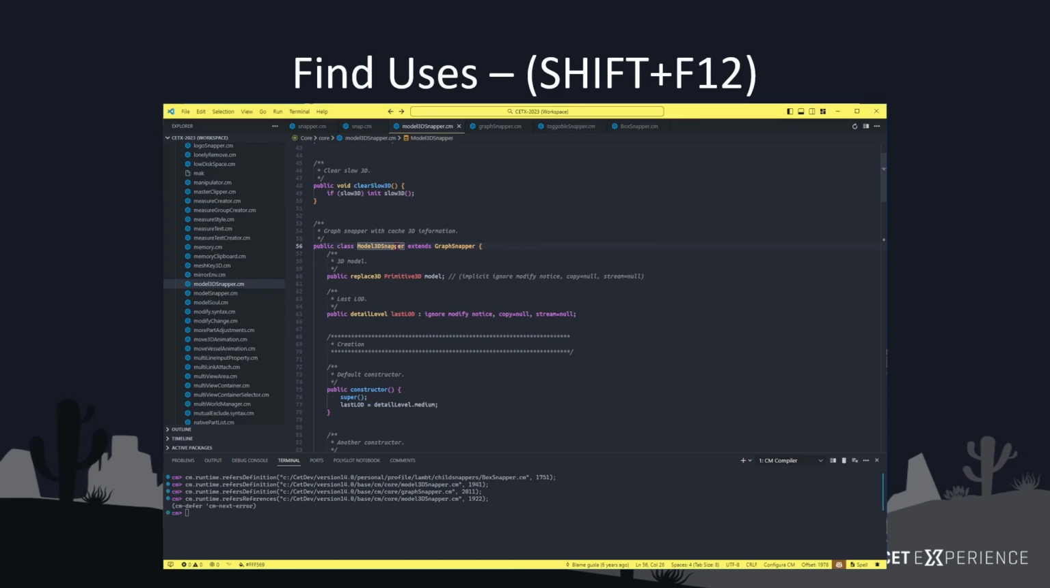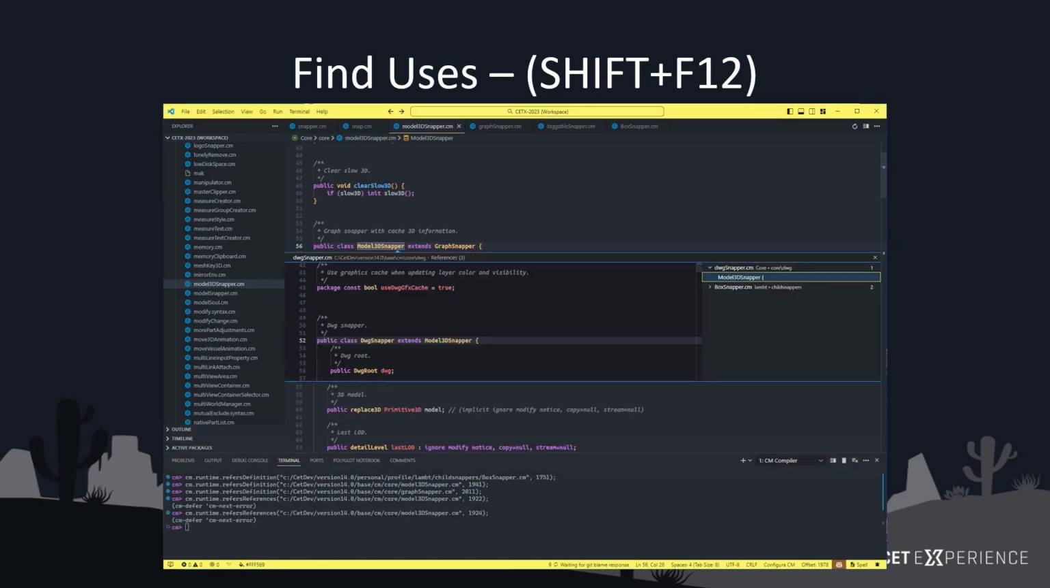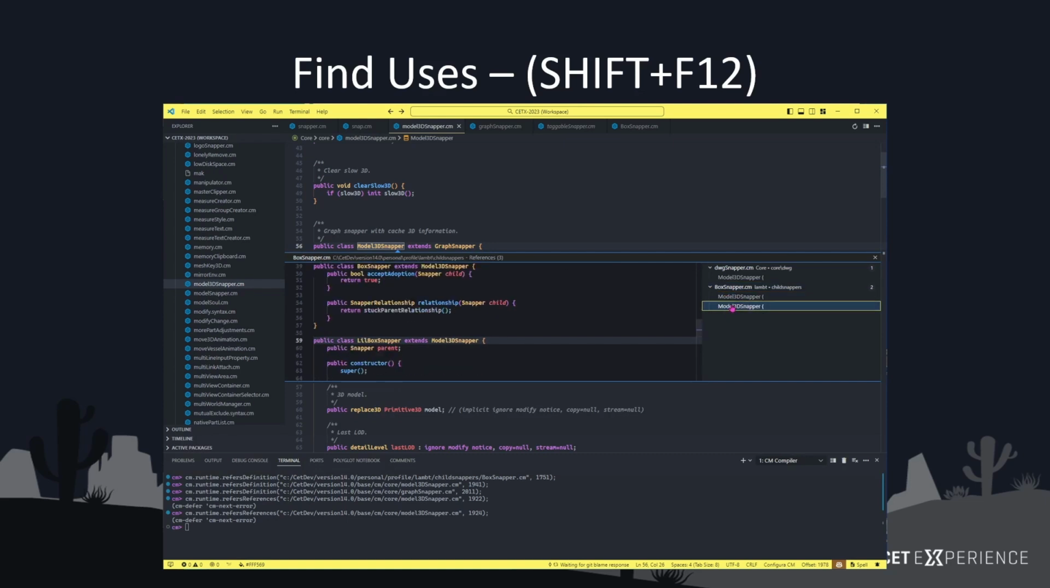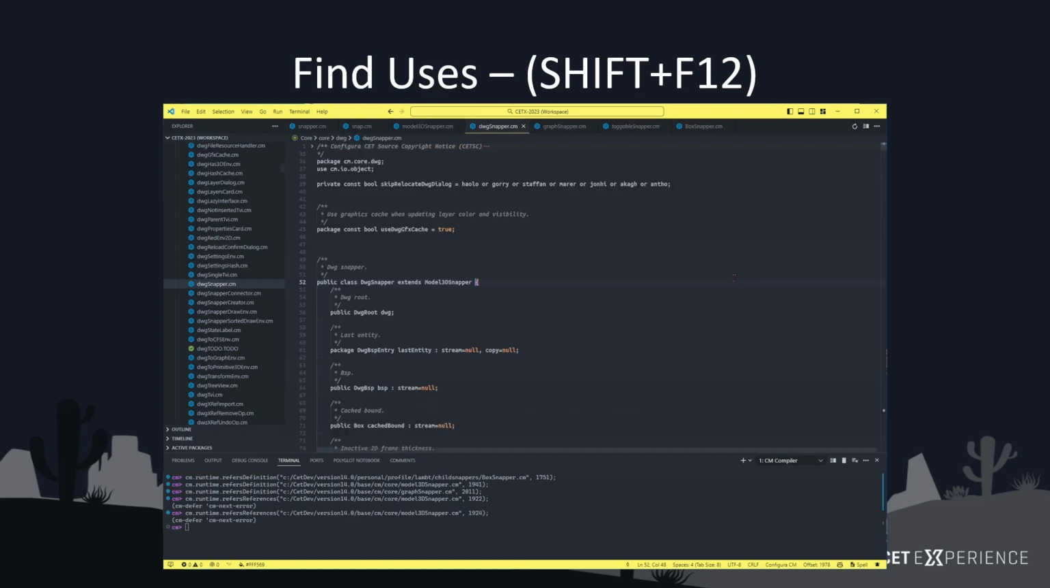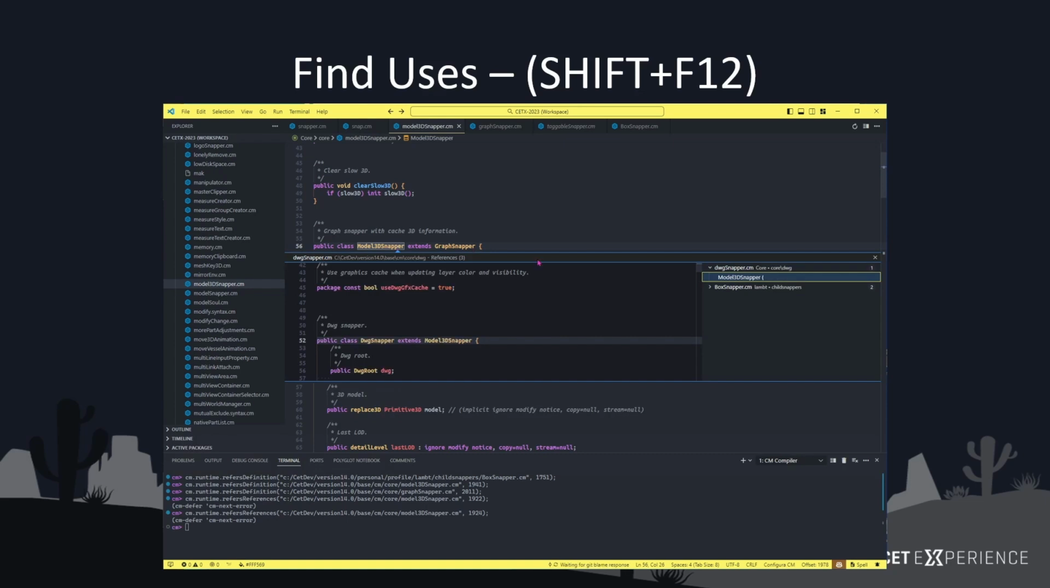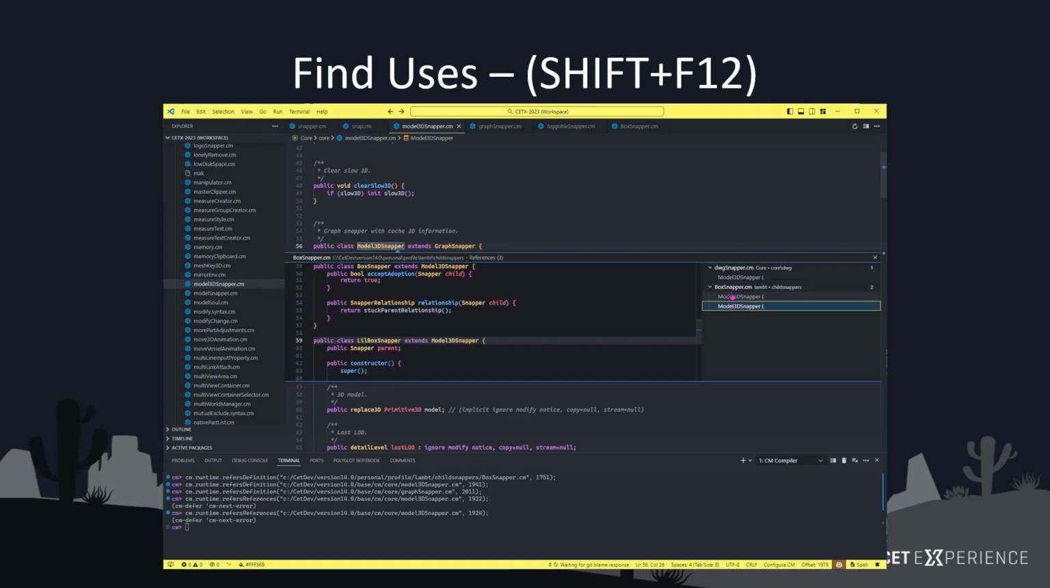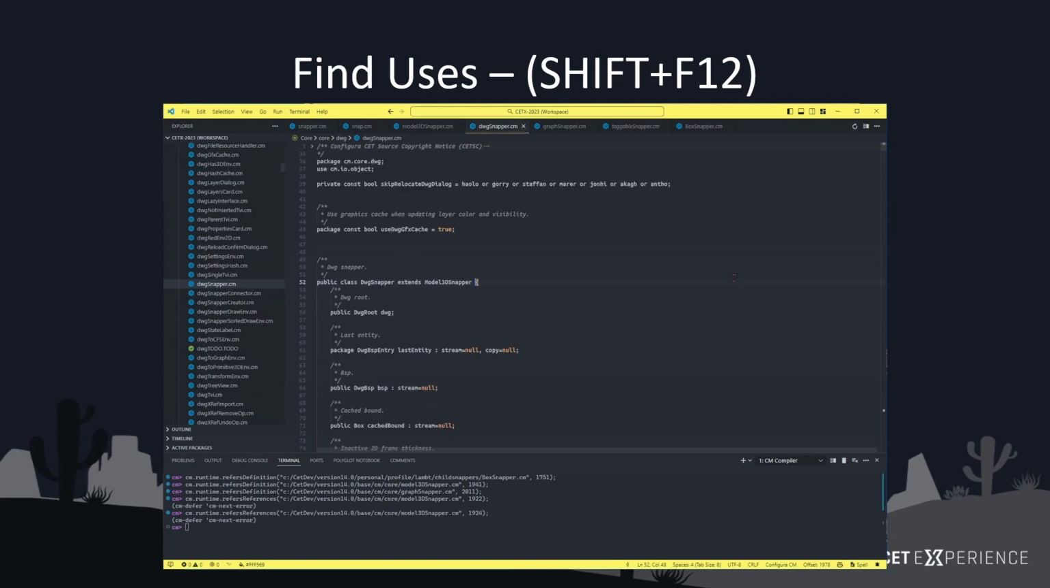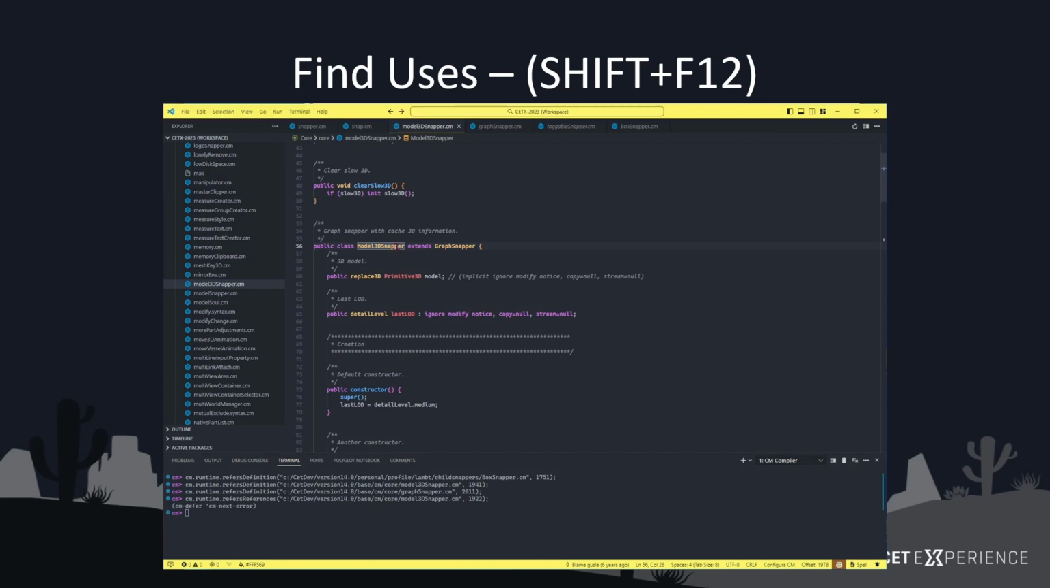Then kind of the opposite of that is the find uses interaction. As you can see here, I'm sitting on Model3DSnapper, and then I use Shift-F12 to show where this class is actually being referenced and used. Keep in mind, again, as with most things with the compiler, that if you're asking the compiler questions, it's only going to answer with things that it's aware of. So it's only going to give you places where this is used in packages that it has compiled.